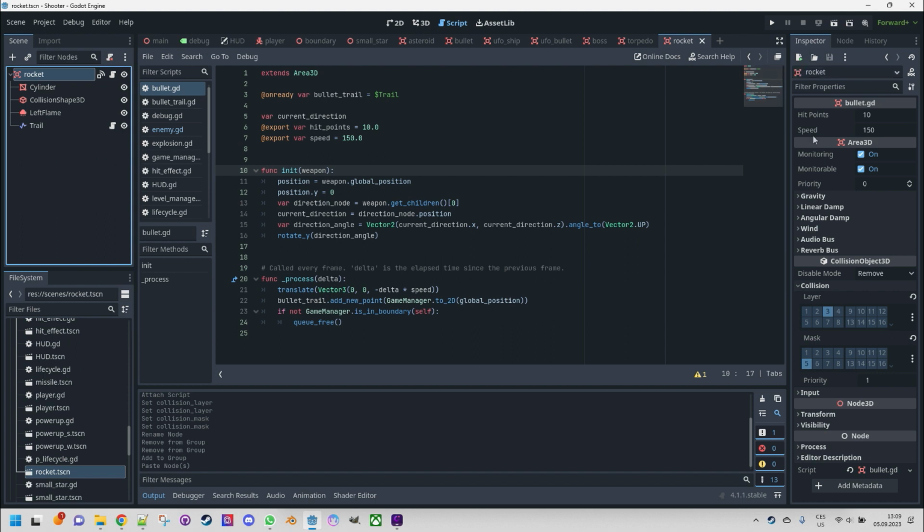Now, of course, the rocket should be slower and more powerful than a bullet. So we will modify the exported parameters. Let's say hit points are 500. It will explode, so it should make really big damage, and set speed to 50.